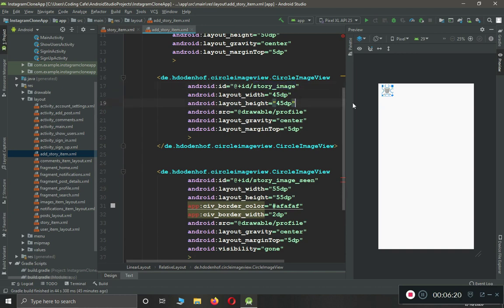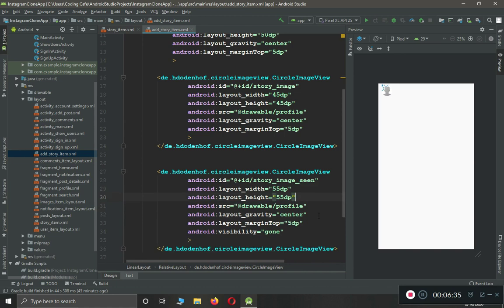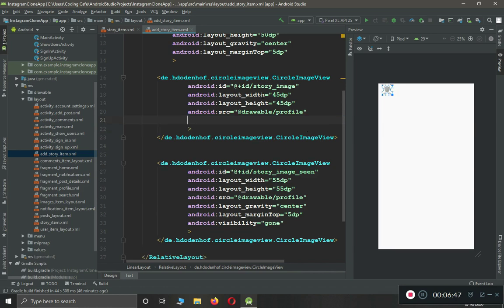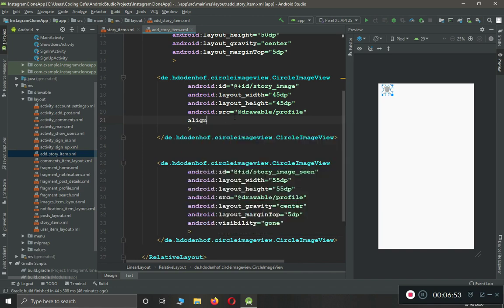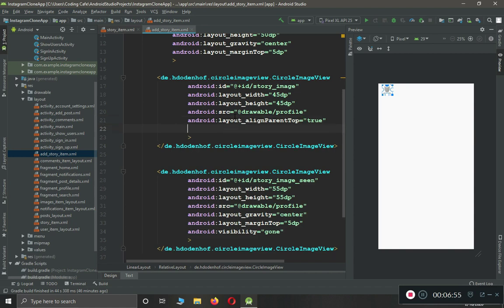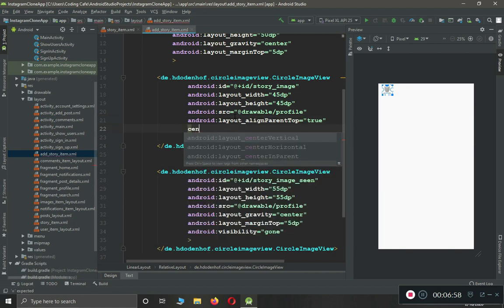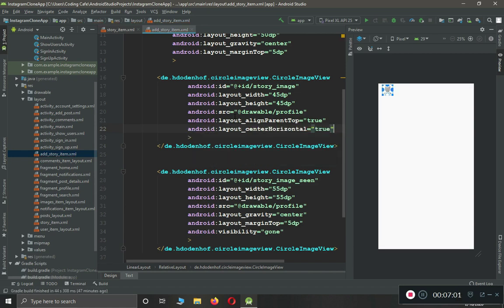I mean, we will just display the image here and we will not add any click event on it, because in this second image view we are going to add the add button, which is the plus icon. When a user clicks on that icon, we will allow the user to add a story or see his own stories. So one thing we need to do is remove this layout gravity, and set align parent top to true, and center horizontal to true, and that's it.